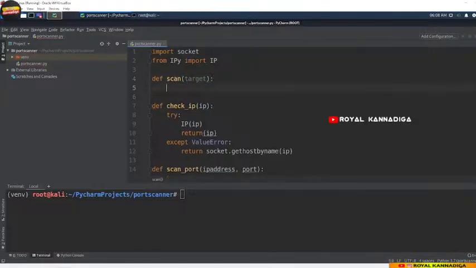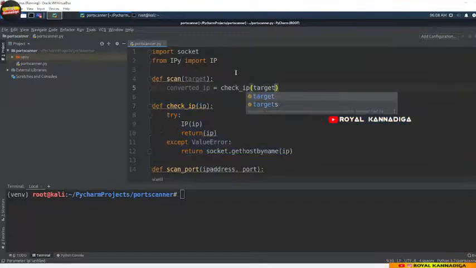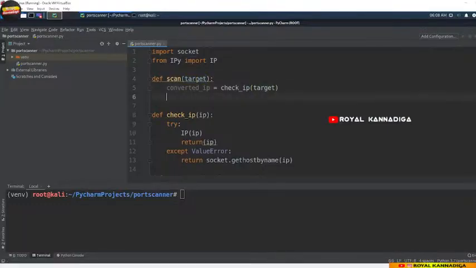And first we need to get back the line that we deleted before, which is the conversion of the IP address. So converted underscore IP will be equal to check IP, which is our function that we coded in the previous lecture. And we need to check the IP address from the target, which is our parameter inside of the function. Okay, and now we will print, just so we know what we're doing.